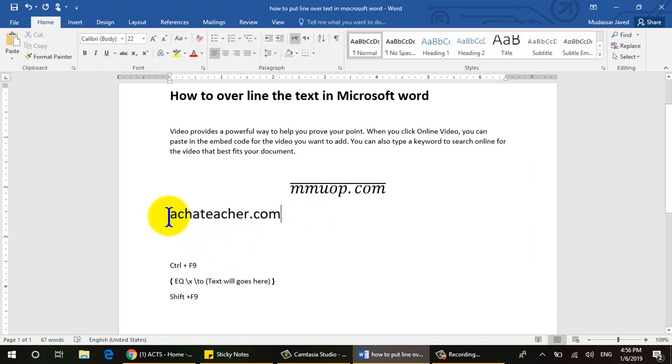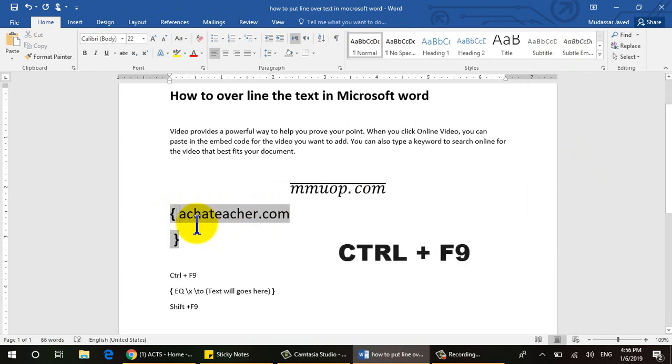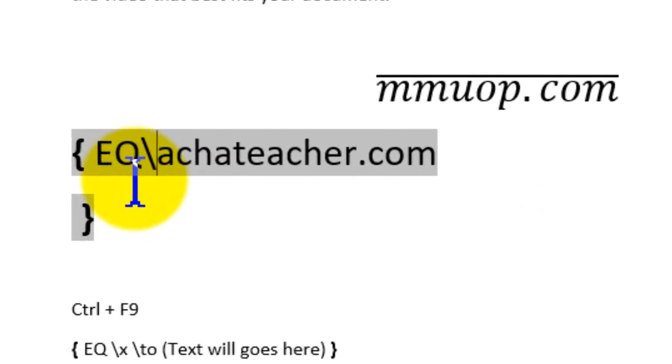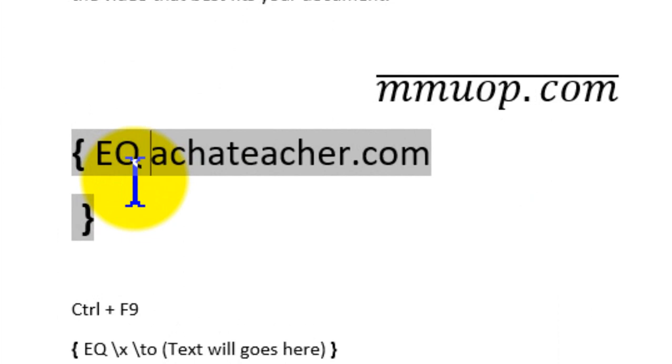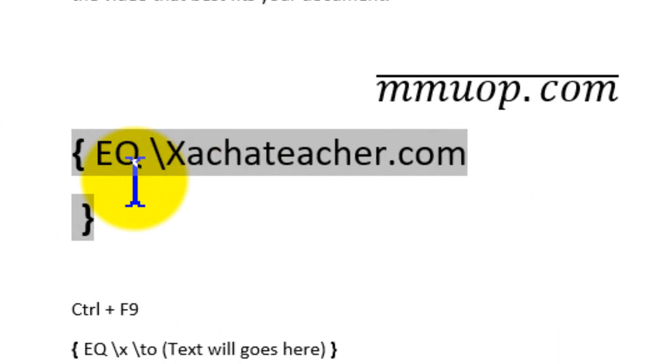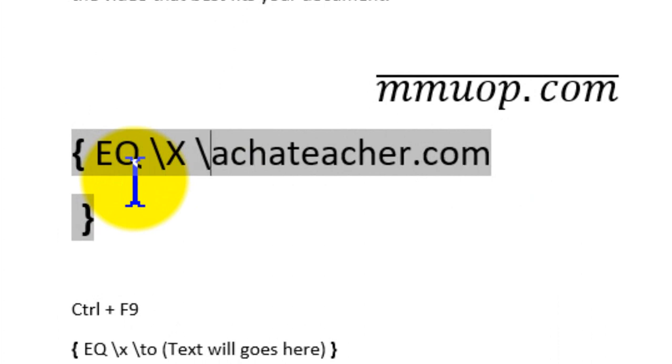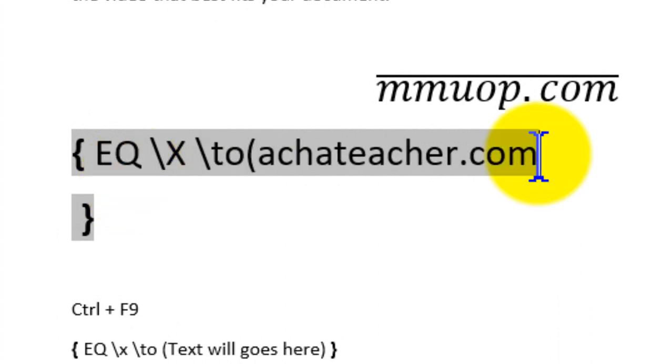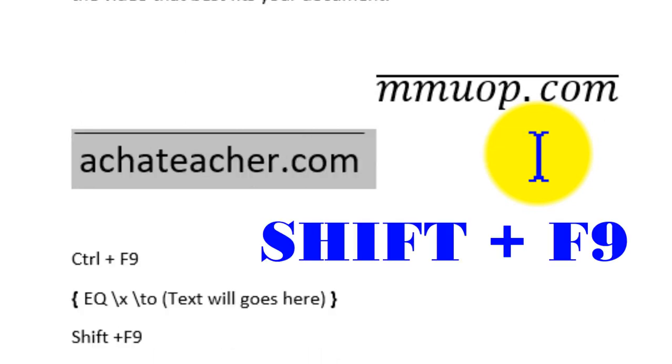Now another method. Just select the text and press Control F9. Now you have put a little code here, EQ, space, slash x, space, slash to, and put this text in the parentheses. Now here you will press Shift F9. Here we go.